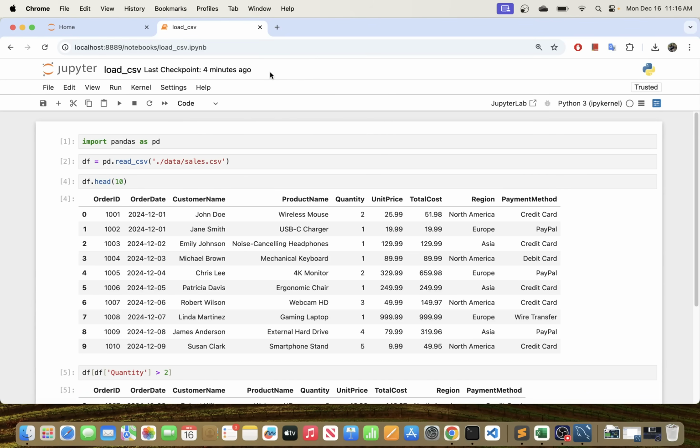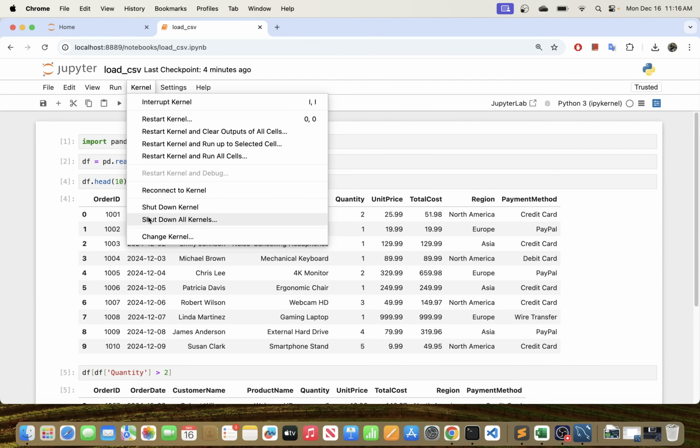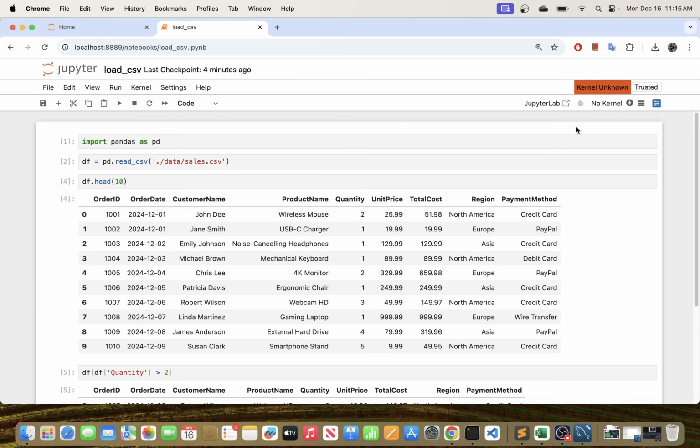Otherwise, it's going to cause memory leaks and things like that, and performance issues. So to do that, there are two ways of doing this. You can go to Kernel here. If you just go to Kernel and shut down kernel, it's going to shut down this notebook right here. So just go ahead and do that, and this is going to stop this notebook from running.